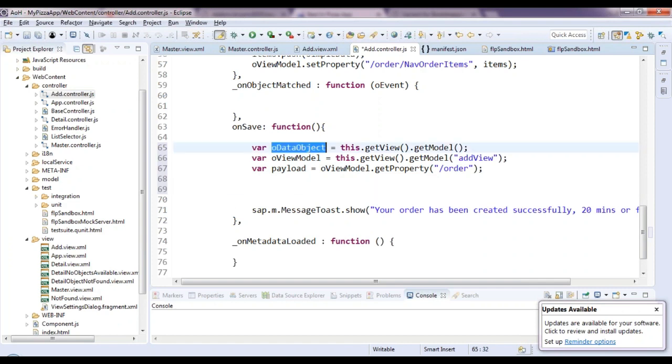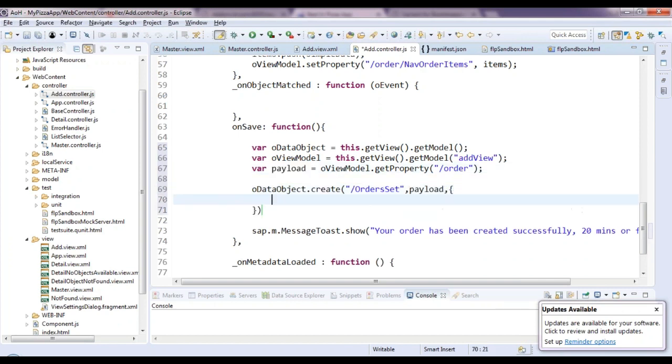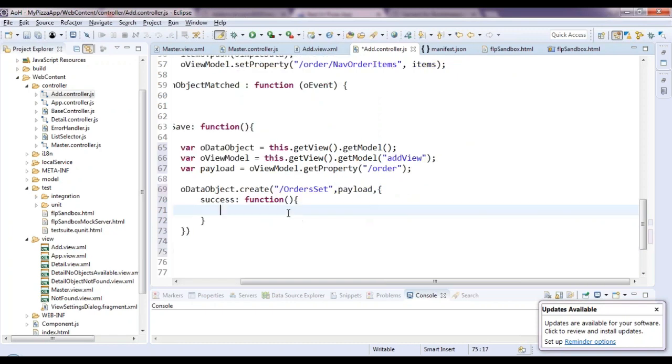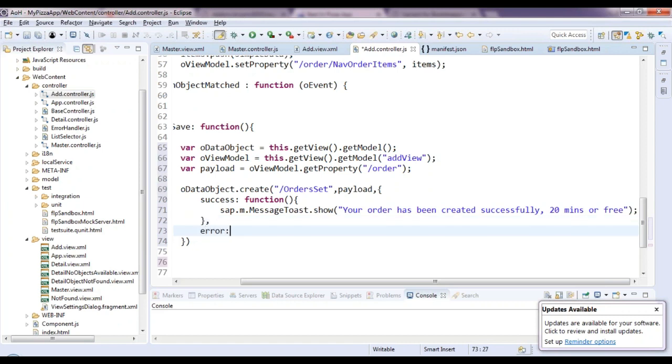And then I'm just going to call this dot create, and my entity set name is /orders set, and I will be passing my payload here, comma, curly braces, and on success of my post request, once there's a success comes from backend, I'm going to throw this message to the user. If the call is failed, if there is an error in the backend, it's not able to save my data, I will just throw an error message.